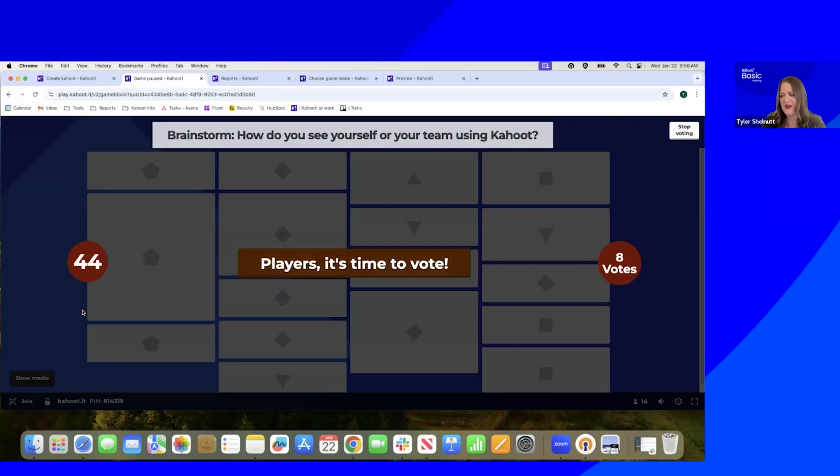So again, we had one person from each table, because there were so many of us, submit our brainstorm ideas as a team. After we discussed it, once all answers were revealed by the host, we then went on to vote individually. So everybody got to feel like they truly participated in the brainstorm. It was really cool to see it at such a large scale.